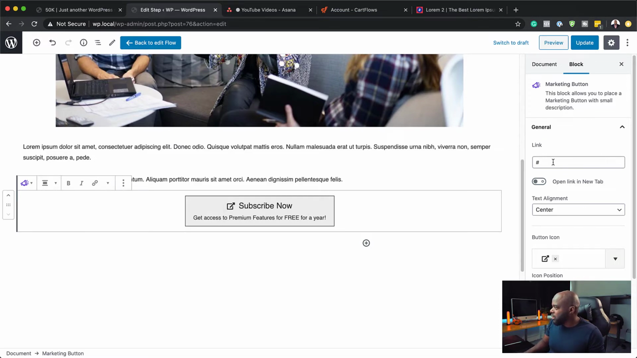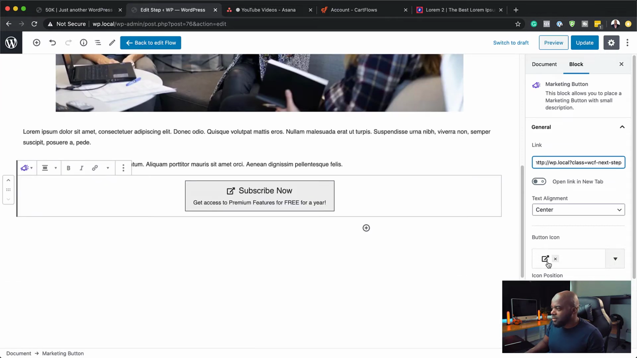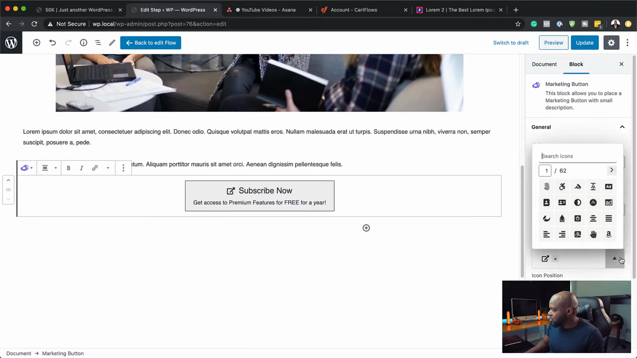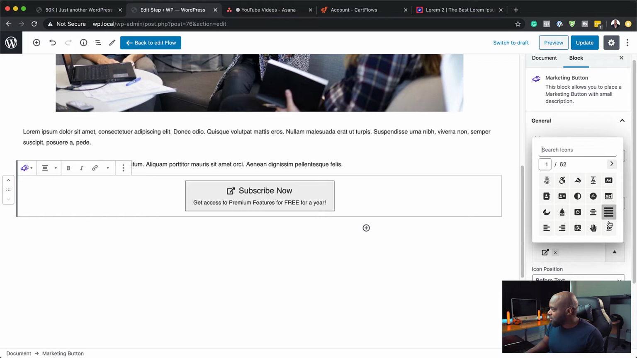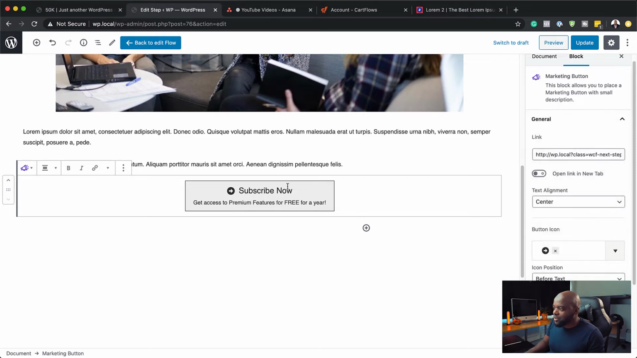So the design is over here. I can add my link in here, which is this right here. Okay, paste my link and this will take me to the sales page. Right, so the button icon, we have an icon here. If I click on this drop down, I start to see even more icons. This is really cool. Now the text that says subscribe now, actually I want to say buy now. Okay, get free access. Okay, that's fine.